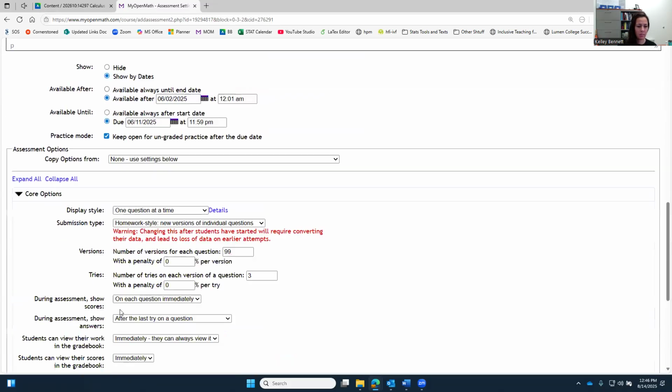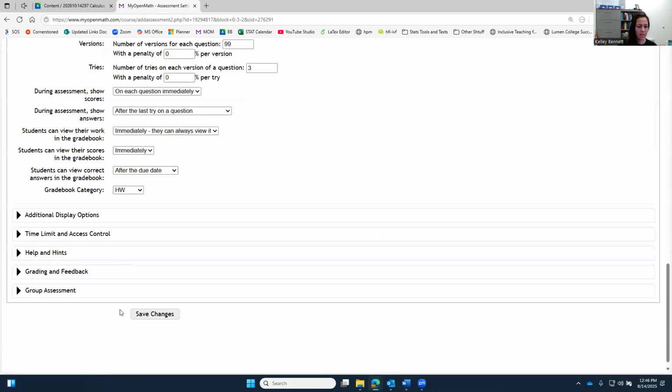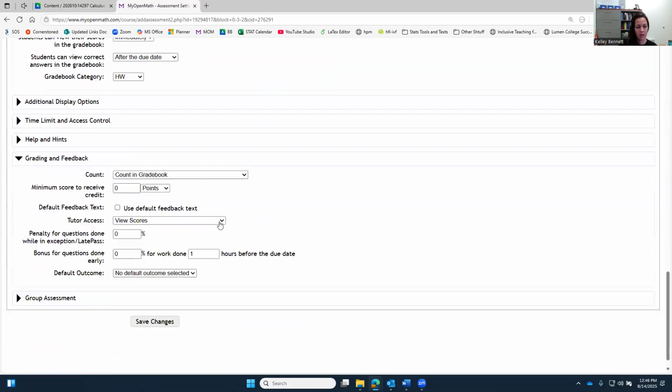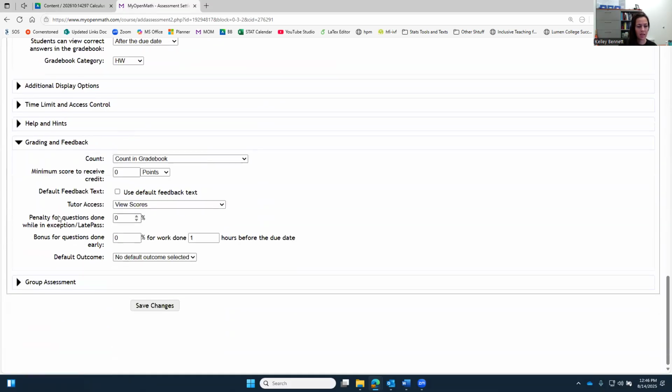And down at the bottom, there is a grading and feedback. I expand it, and here I can put in a penalty for questions done while in late pass. So right now you don't have a lot of options for that. It's not like you can apply more penalties if it's more late. It's just, did you do it late? Yes or no? What's the penalty for that?